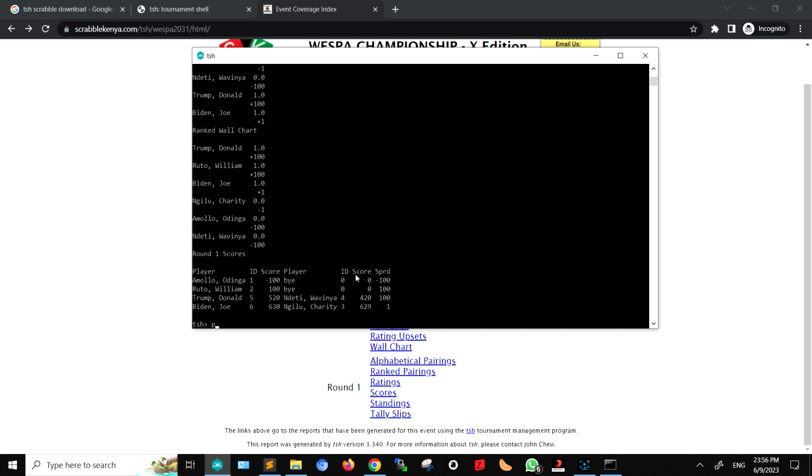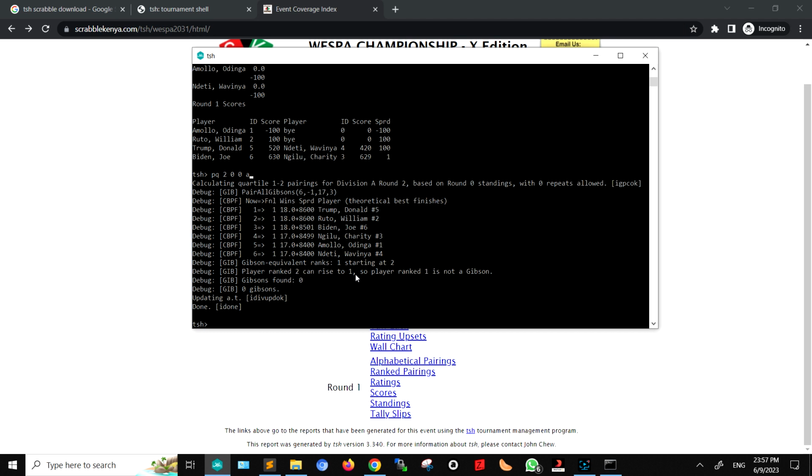So the command for round 2 is PQ 200A. For the first round, we normally divide the field into 4 quarters. Quarter 1 plays quarter 3 and quarter 2 plays quarter 4. In the second round, the field is divided into halves, so the first half plays the second half, as you can see. Press enter, then the pairings for round 2.